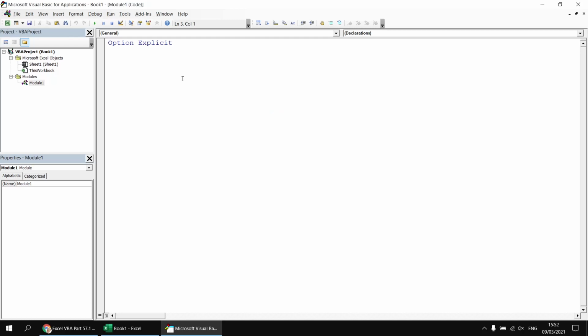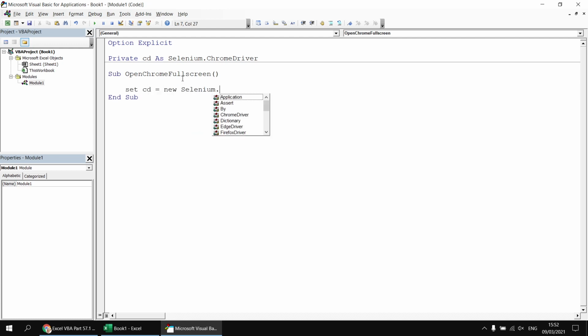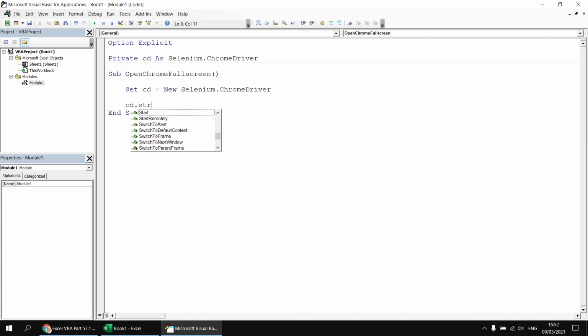Once I've done that, I can click OK, and then declare a module level variable to hold a reference to my Chrome driver. So I'm going to say Private cd As Selenium.ChromeDriver. I'm then going to create a subroutine called something like OpenChromeFullScreen, which should be fairly descriptive. And then let's create a new instance of our Chrome driver by saying Set cd = New Selenium.ChromeDriver. I'm then going to start the driver by saying cd.Start, and then I'll get a reference to a website.